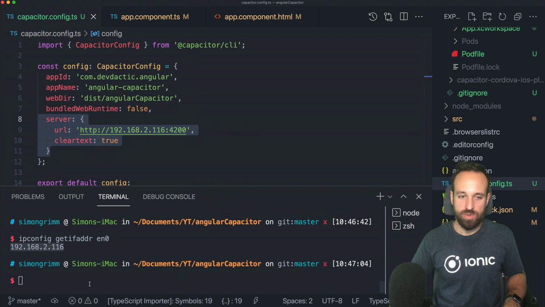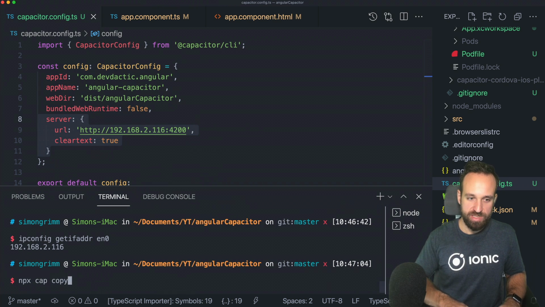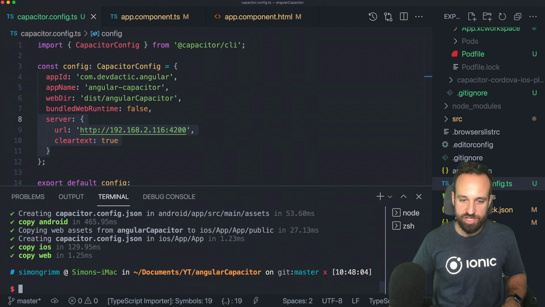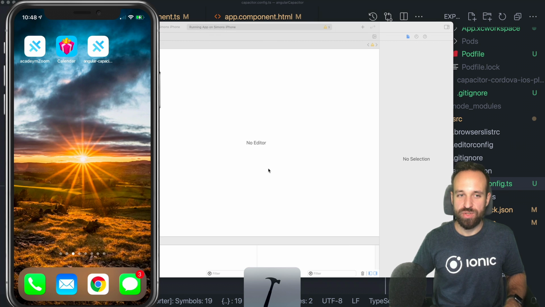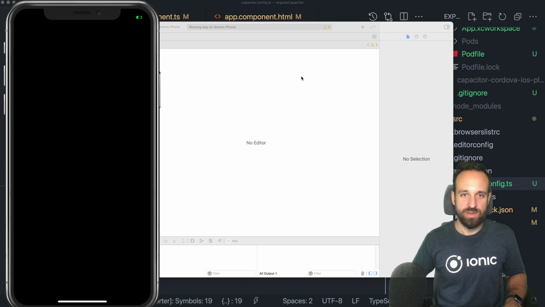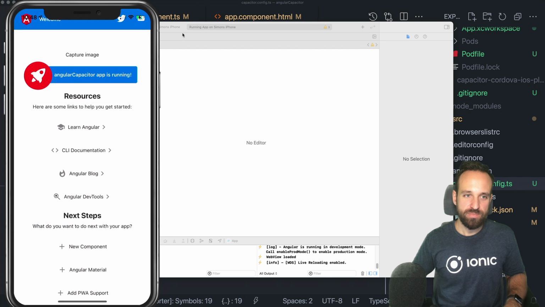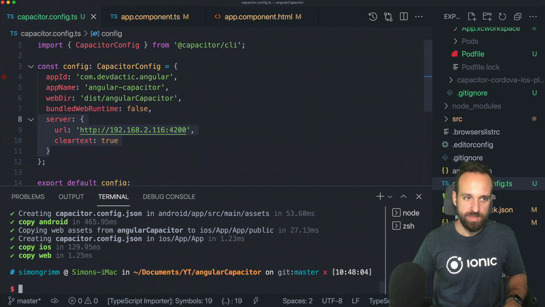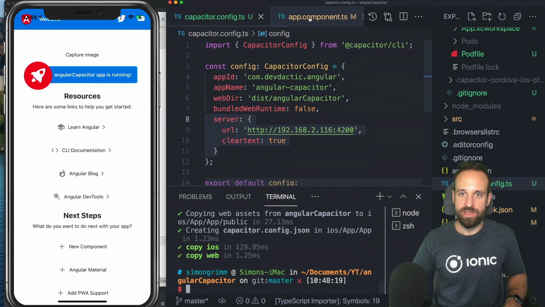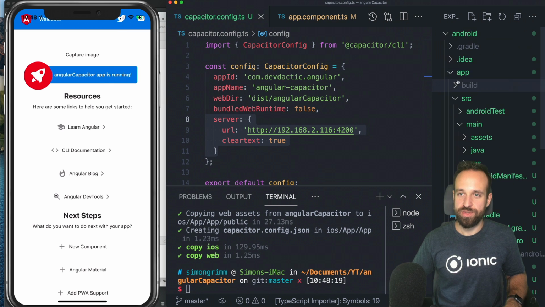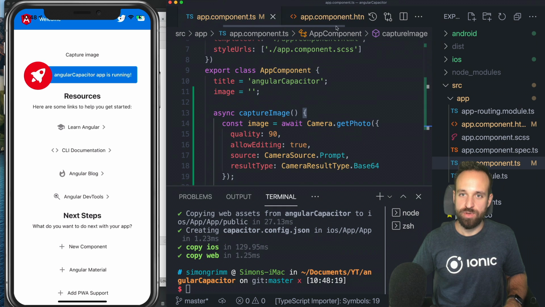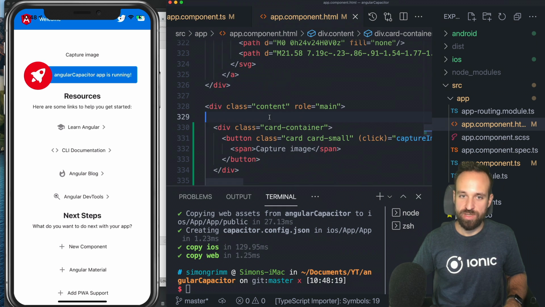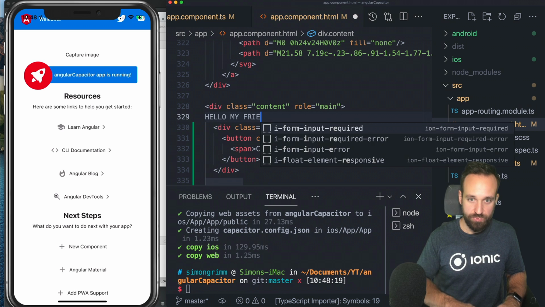What this setting does is tell Capacitor to please load the application from this server. And we can now go ahead with npx cap copy, since we applied a little change in here. And then we deploy this application one more time to our device. Okay, there we go. Here's my application. So let's make this a bit smaller.